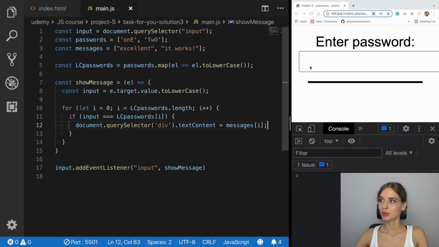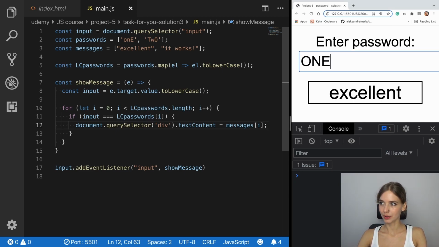And now, the moment of truth, we're gonna check if it works. I'm gonna do 1 all in capital letters, and it works. Perfect. If we do 2 spelled in a weird way, it works. So, meaning everything works.